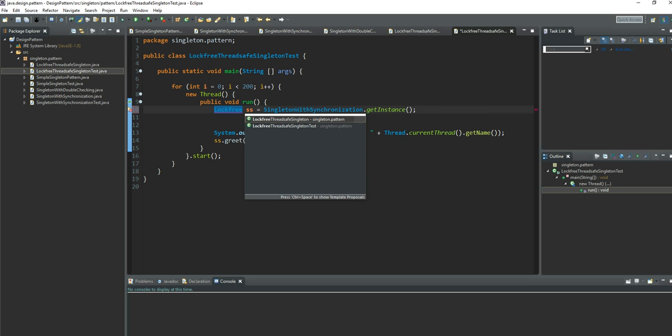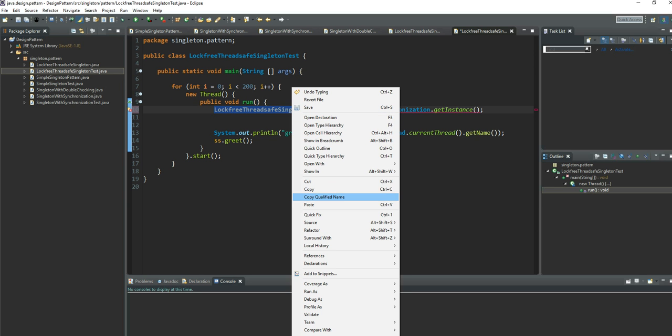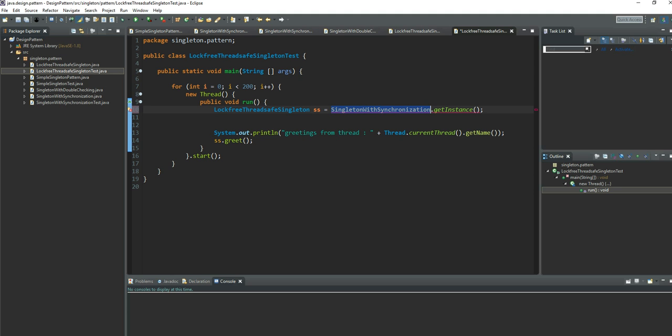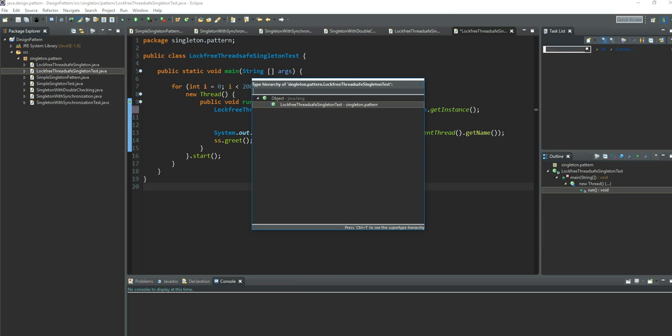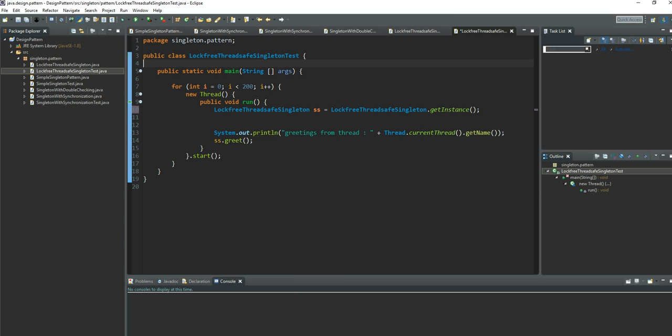Instead of calling the previous one, I'm going to call LockFreeThreadSafeSingleton, and I need to get an instance of this, the same pattern, and then at the end I'm going to call this greet method. Just like the previous example, we have this anonymous thread with this run method, and once we set up our thread, we finally call the start method. That would start the thread. All right, let's save everything, close the others, and go ahead and run.